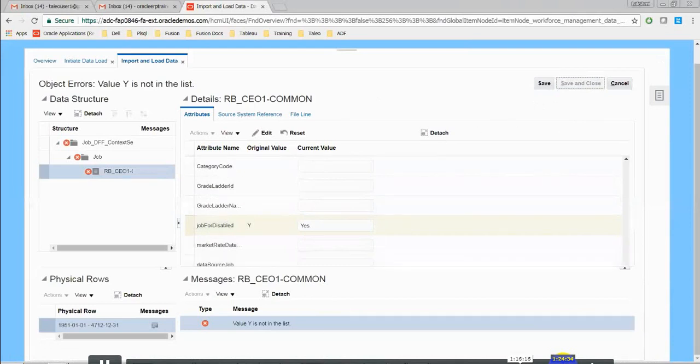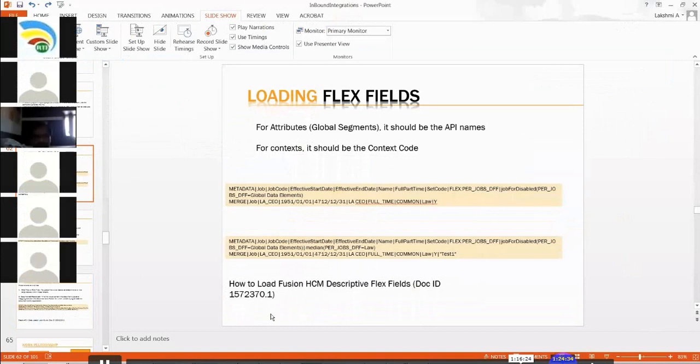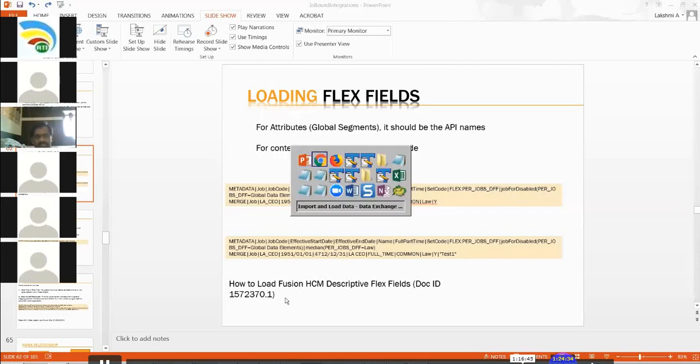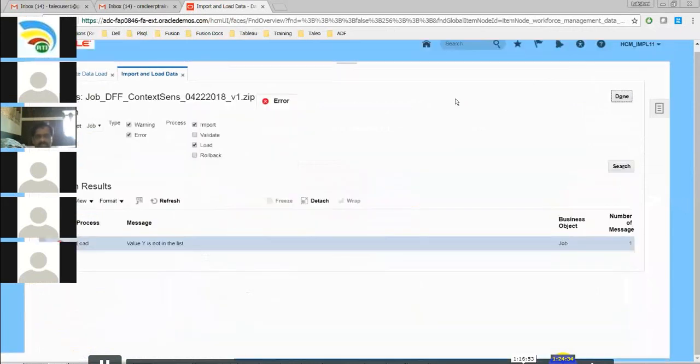The same document also has the references to load the key flex field and EFF extensible flex fields, those two as well. It's the same thing. Whatever way we have loaded the descriptive flex field, it goes in exactly the same format. There's no difference. So this has reference to that one as well. If anyone wants to try it out, let me know. If you want any help on that, we can talk offline and get it fixed for you.